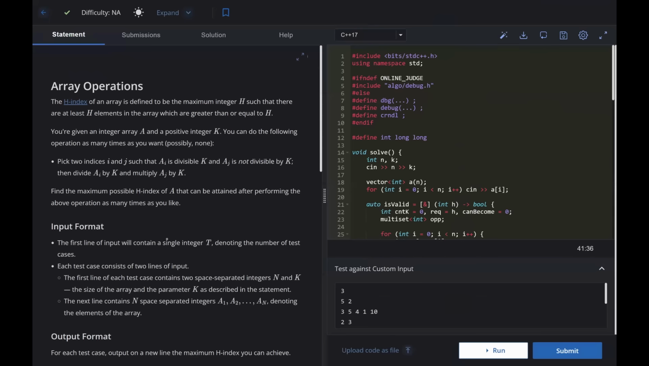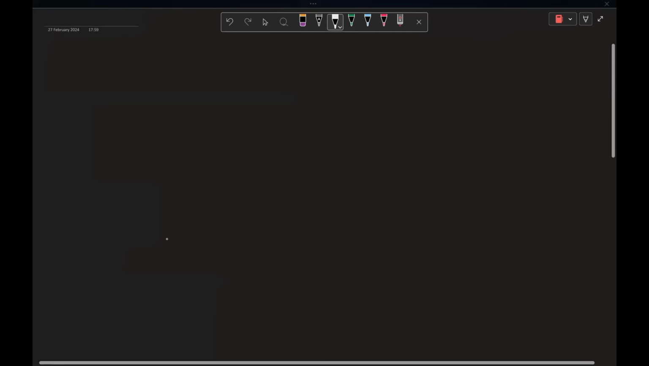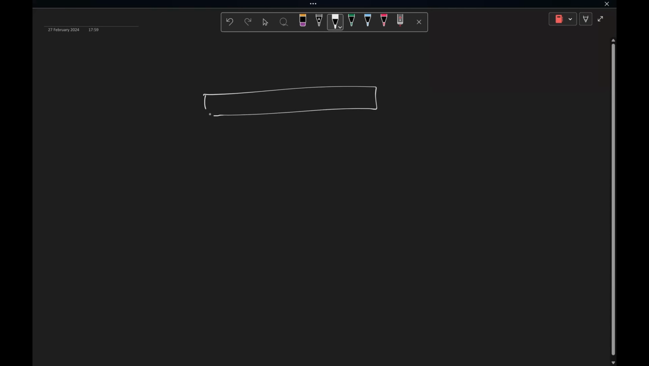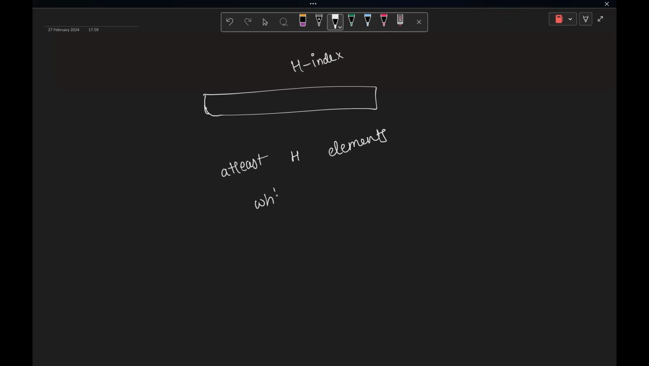So, we have been told an array is known as H index if it has at least H elements which are greater than or equal to H, right? This is what we have been told.